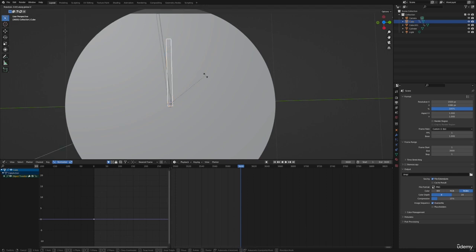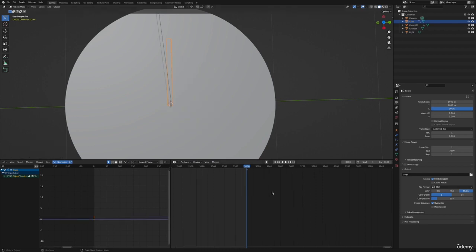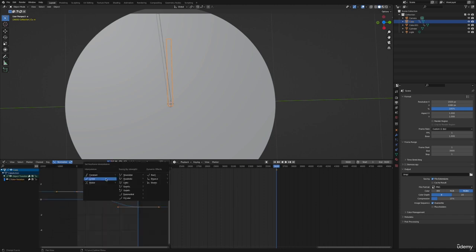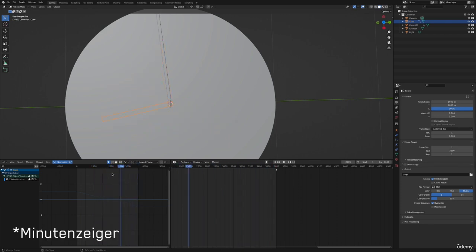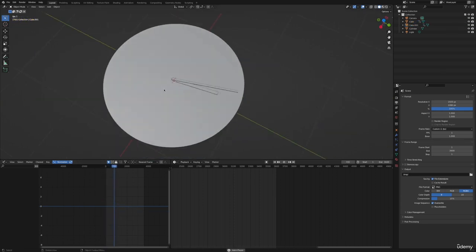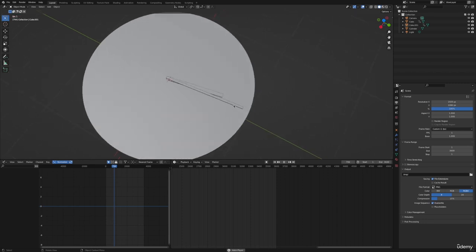R, Z, minus 360, I, rotation. And again, very important here, we go into the graph editor and delete the X and Y rotation axes. And then we press T, interpolation mode linear, and you see we have an hour hand that does its thing in a pretty natural way. Now of course we can add a pointer to it and so on, but not everything is relatively self-explanatory. In any case, we've already done a basic clock animation here.